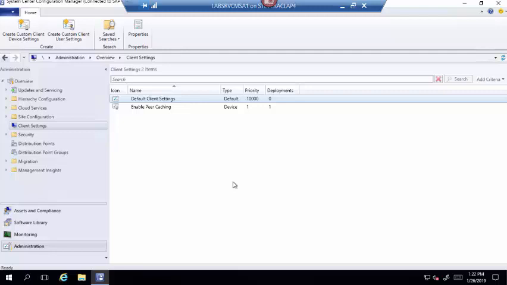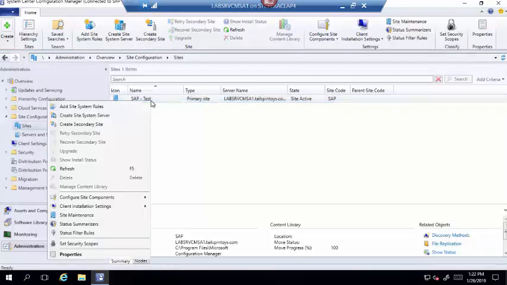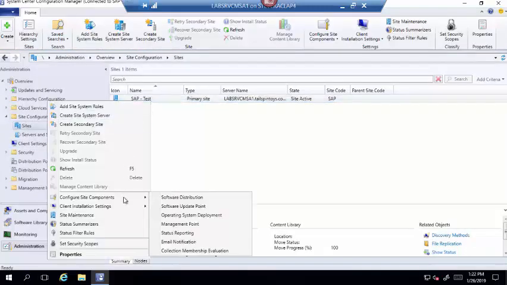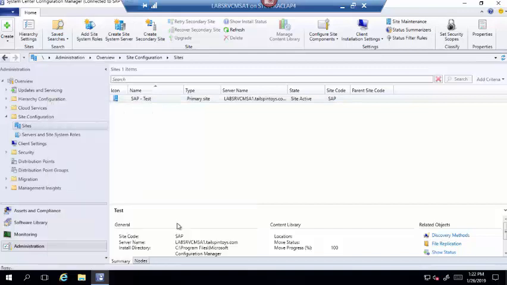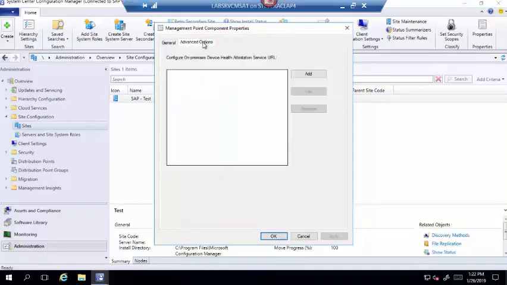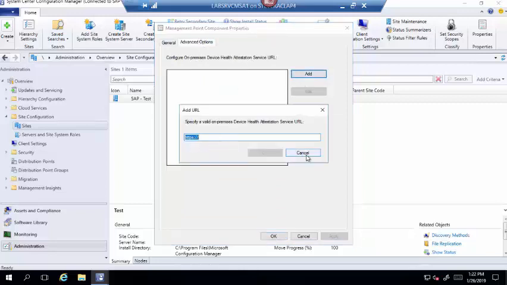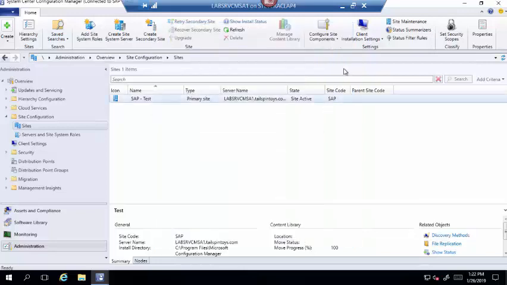It has moved. So now, if you go under Site Configuration, Sites, and then go to your site and go to Configure Site Components, Management Point, under Advanced Options now is where you specify the on-prem Device Health Attestation URL. Put it in here, save it, and off you go. So that's really the only difference, and that's where I'm breaking in to show it to you. Now onto the client stuff.